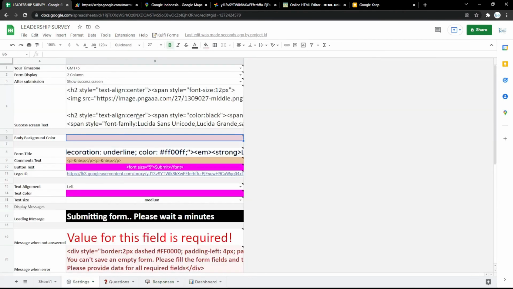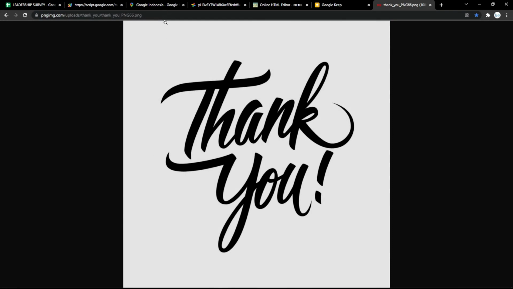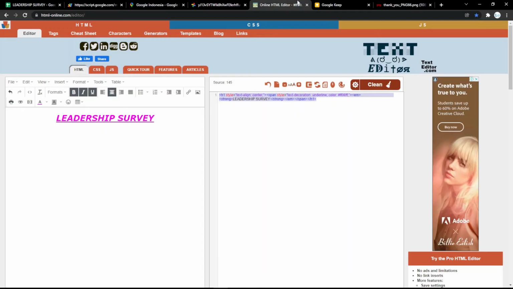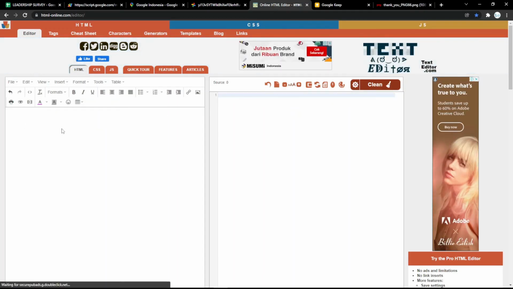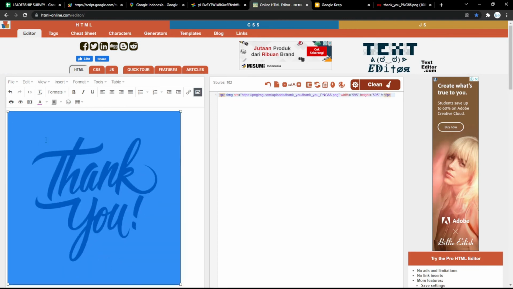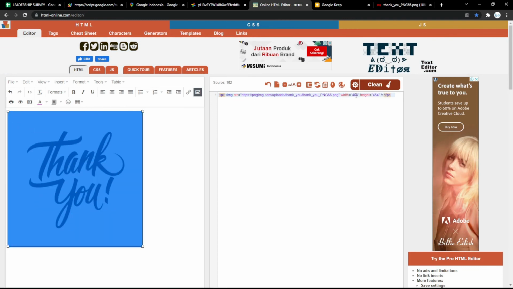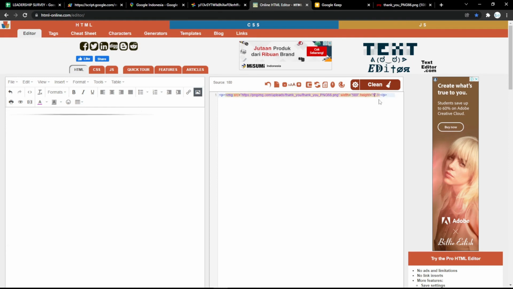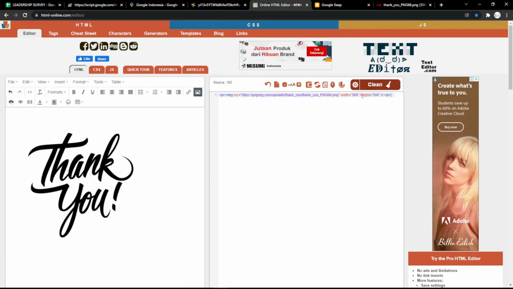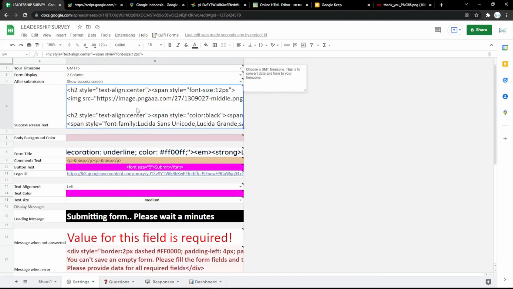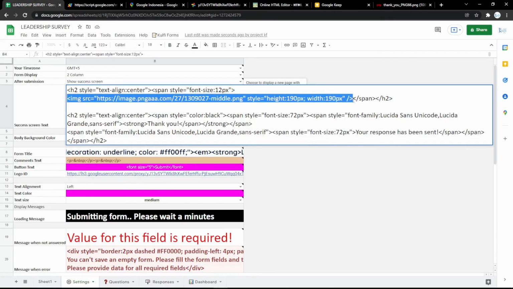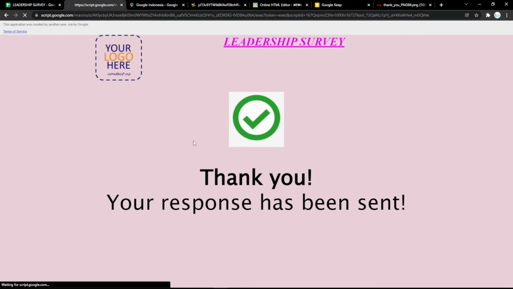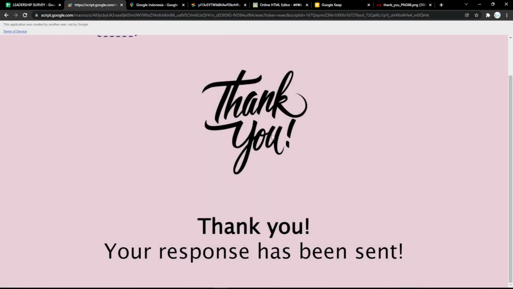And then for another example, here I changed the thank you response. For example, if you want to add your own image, just copy the link of the image and put it in htmlonline.com, so it will be easier to get the HTML code there. You can resize it as you want, for example, you can just adjust the picture. When you fix it, copy the HTML code and put it in the box. Then save it and refresh your page, so it will change like this.